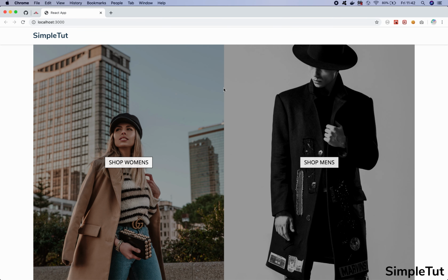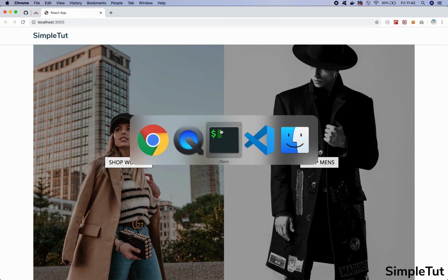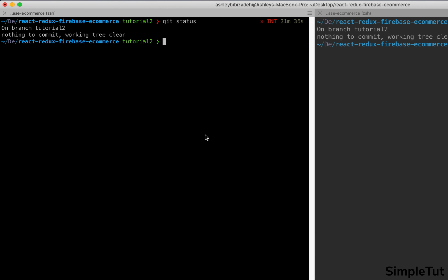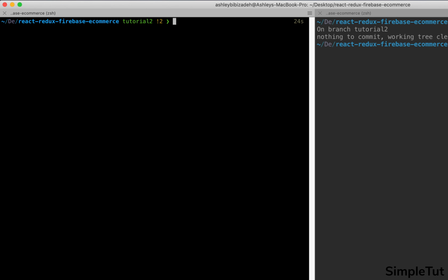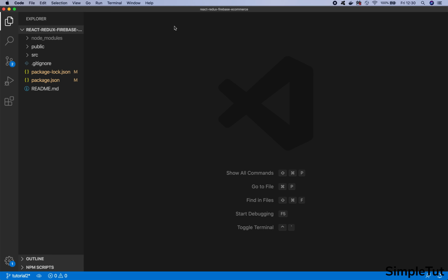The first thing that we need to do is come over to our terminal, and we need to install our new package. To do that, I'm just going to type in npm install react-router-dom. When I do that, it's just going to go ahead and add this to my package.json and install it. Now that that's installed, I'm just going to restart the application, so npm run start.